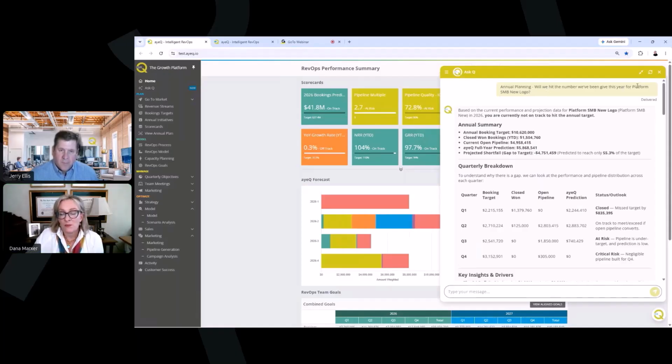So the platform, this is a demo environment. So this is your main product, let's call it, your main subscription-based product. Are we going to hit the platform SMB new logo revenue stream? So we're just having a conversation with Q. And Q comes back and says, you are currently not on track to hit the annual target. And then it's going to tell you why.